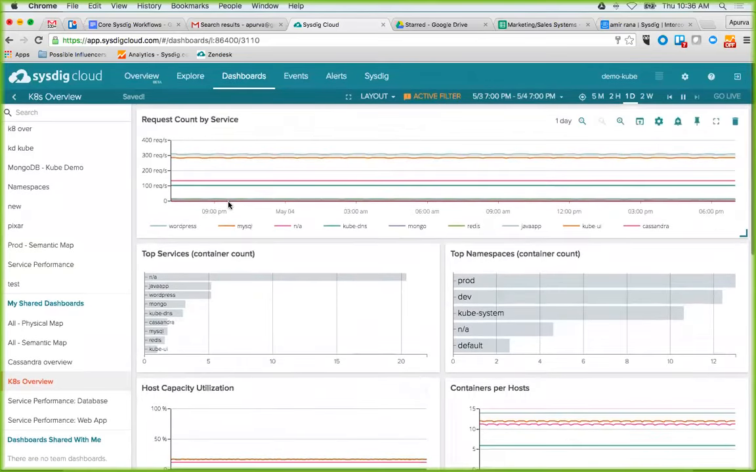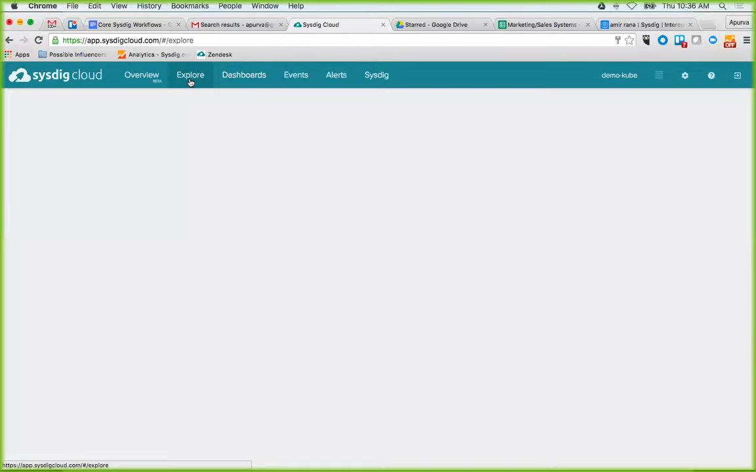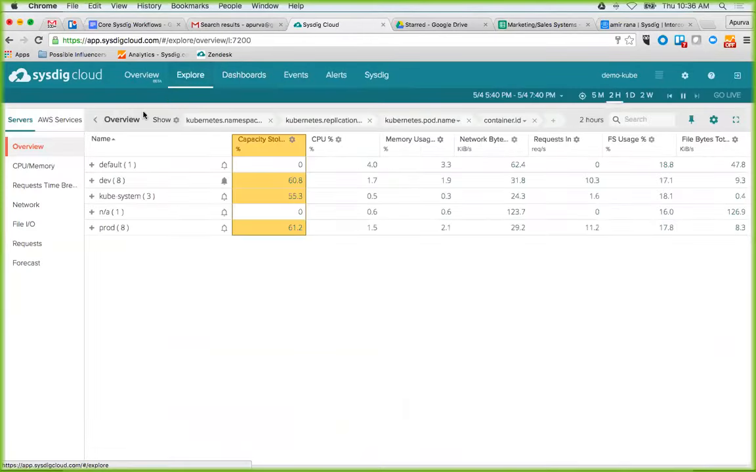So the one question that probably is floating around in your mind is, well, how did you get from a place of just instrumenting hosts to actually seeing what those services were? And I think the best way to show you that is through our Explore view.